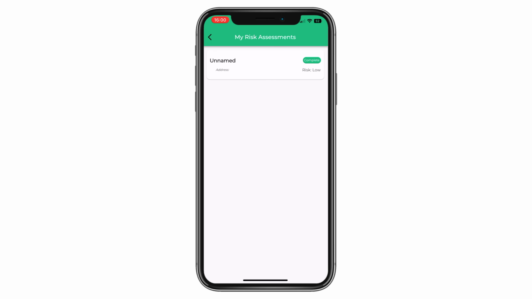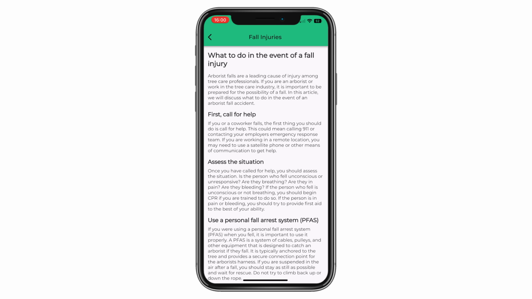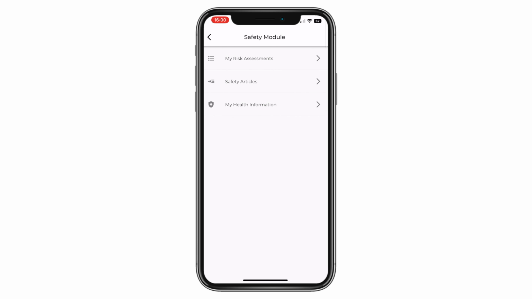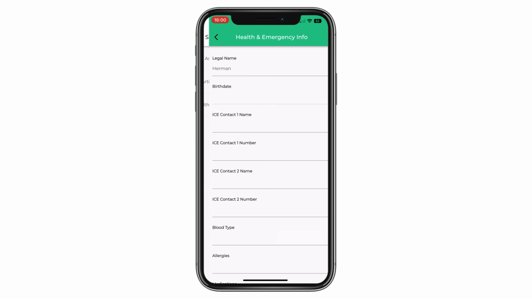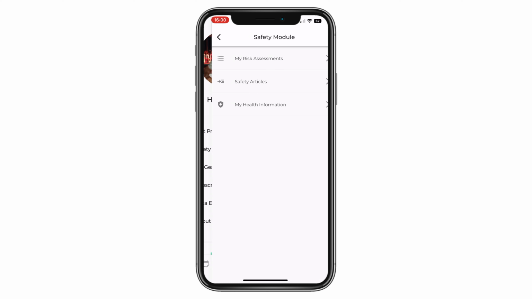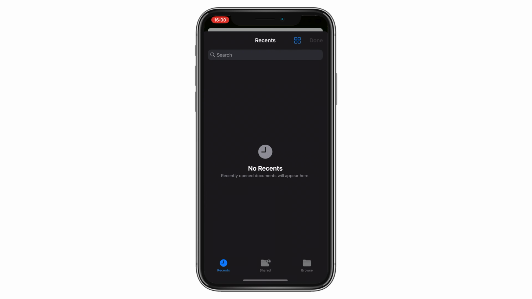Then we have a little bit of safety module, where you can access your risk assessments. You can also read your safety articles, for example, as well as access some of your own personal medical information. Here you can access stuff such as emergency contact, blood type, etc., or any stuff you might need in an emergency situation.